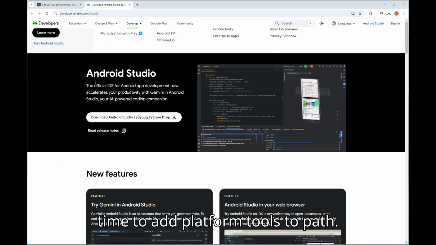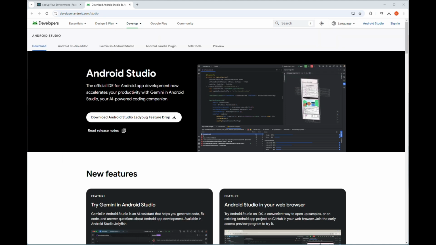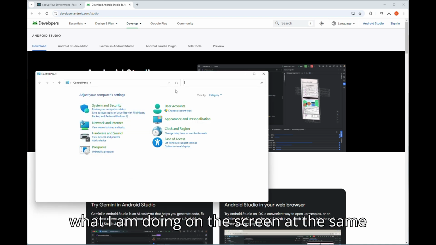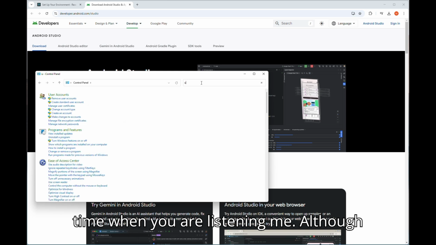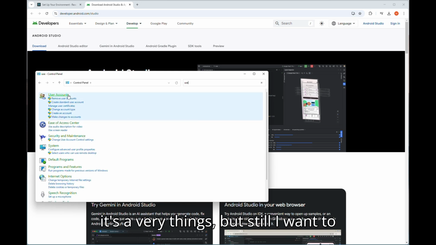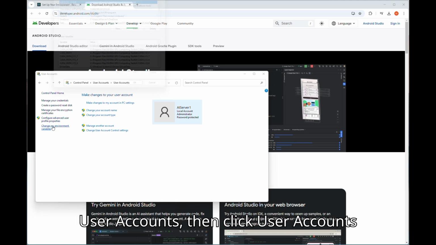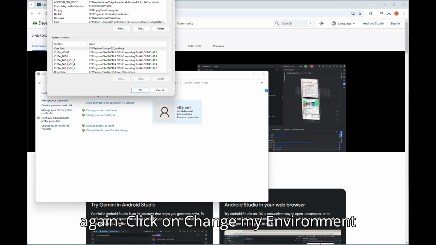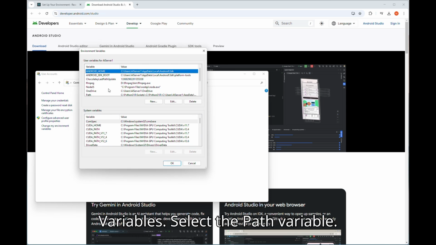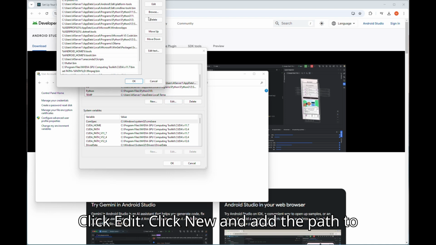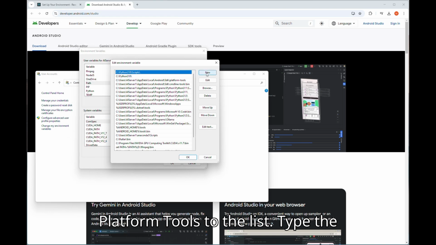Now it's time to add platform tools to the path. Open the Windows Control Panel. Follow what I am doing on the screen at the same time as you're listening to me. Although it's a very simple thing, I still want to show each step for new users. Click on User Accounts, then click User Accounts again. Click on Change My Environment Variables. Select the Path variable. Click Edit. Click New and add the path to Platform Tools to the list.